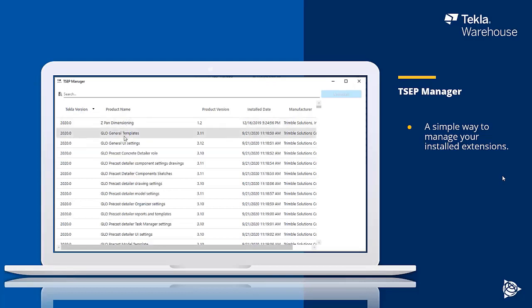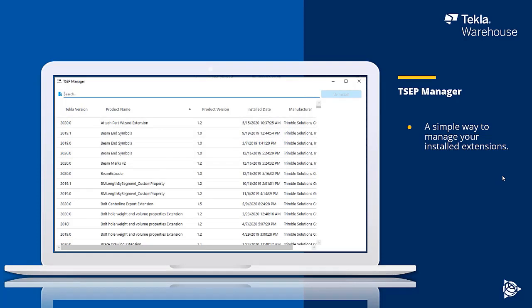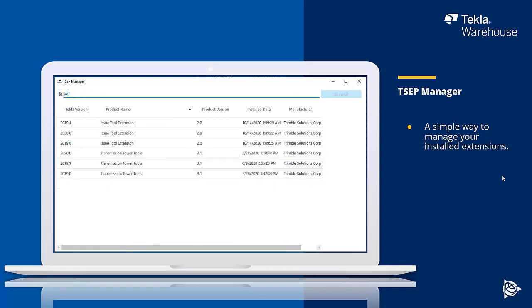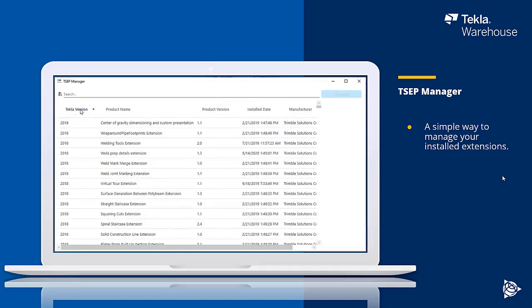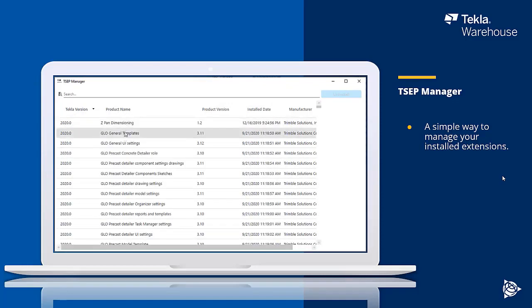So here you can see the TSET Manager being run. We can search by version number, so let's say Tekla Structures 2020, and we can find everything under that name. Or we can search by an extension type, so in this case the issue tool, and we can say I want to remove all the issue tool installations. So cleaning up my Tekla system very easily. So the TSET Manager, a particular favourite of mine.